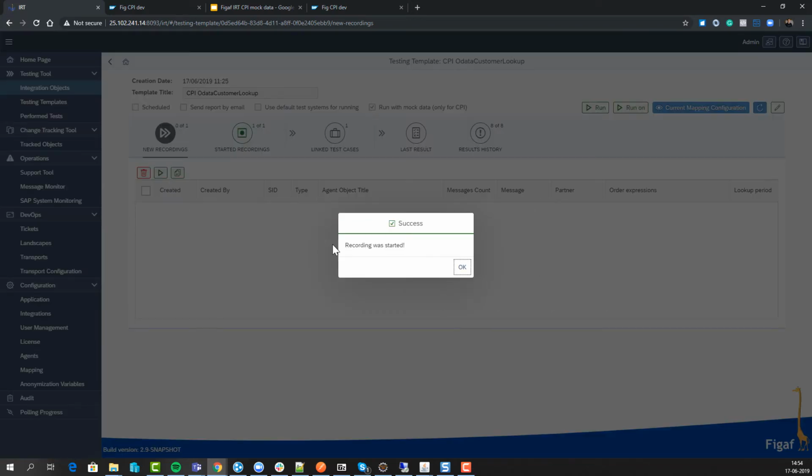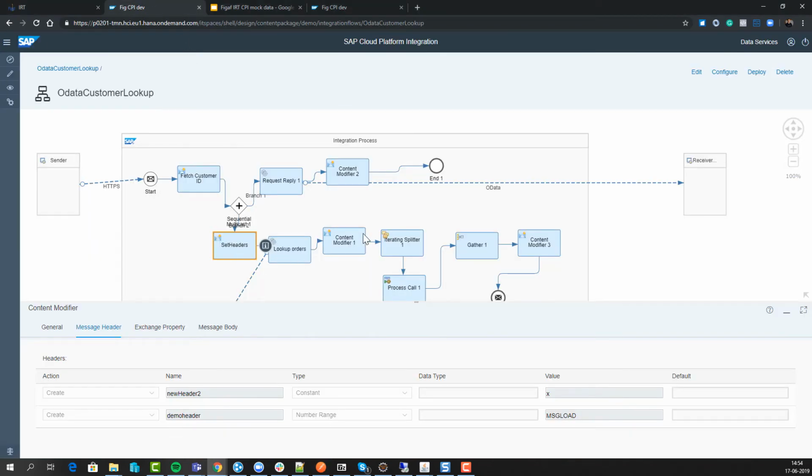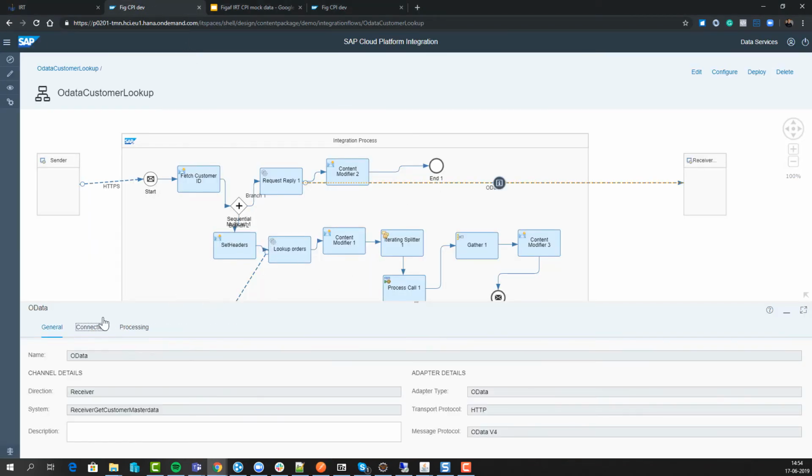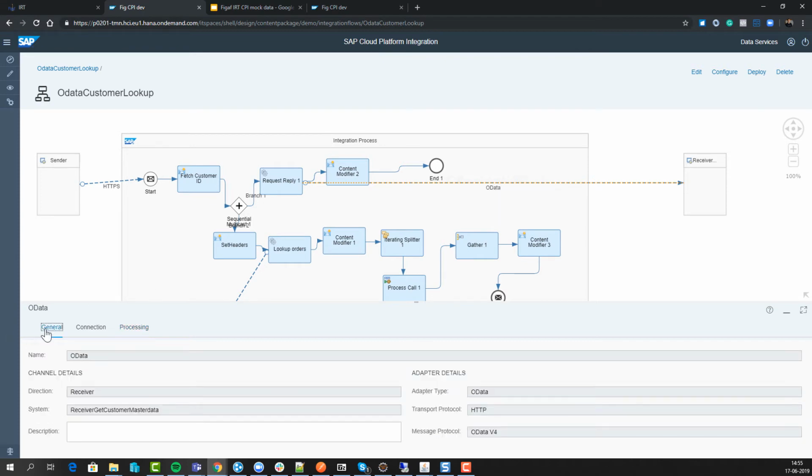This will flip the iflow into trace mode, and then I will just need to send this message in. And this is an OData request, and as you can see here, we are sending some request data using OData version 4. You can probably see this here in the general section, OData v4. There's looping and iteration on it, and now it has been processed.